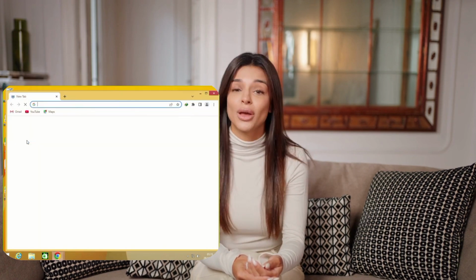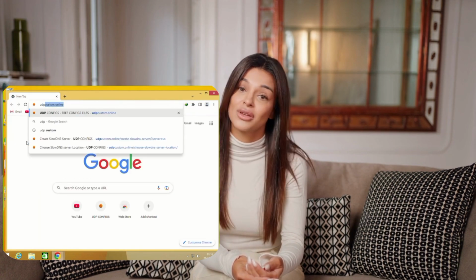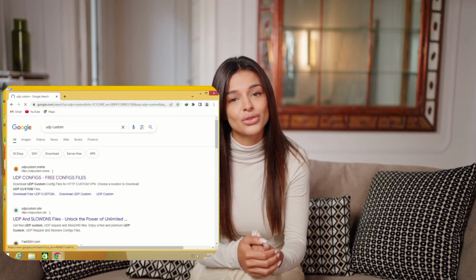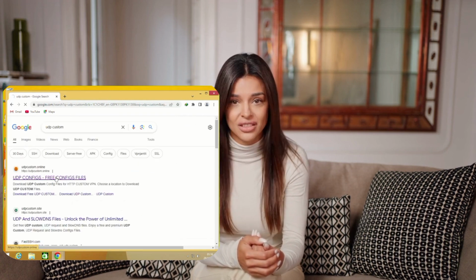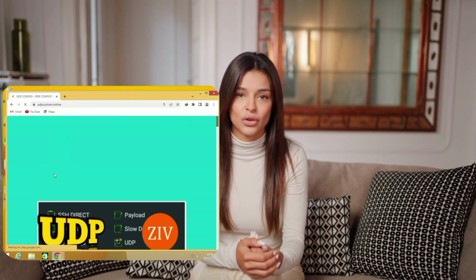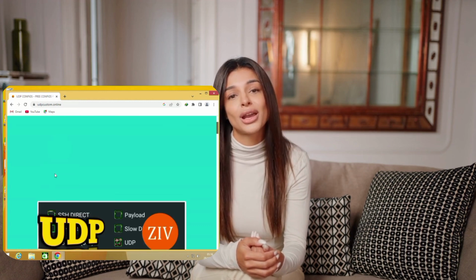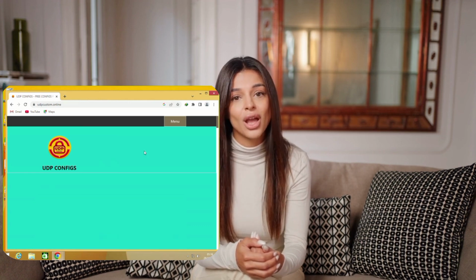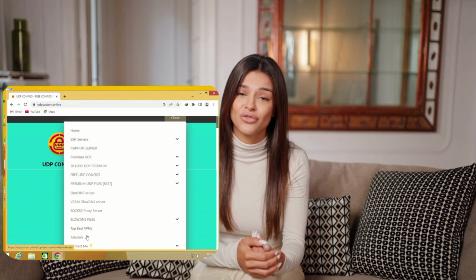Open any browser on your laptop, type UDP Custom into the search bar, and press Enter. This will show you the search results. Look for the official UDP Custom website and click on it to open the homepage. On the homepage, if you're on a mobile device, you'll see a menu icon. If you're on a PC or a laptop, you'll find a menu bar at the top. Click on Top VPN List from the menu.